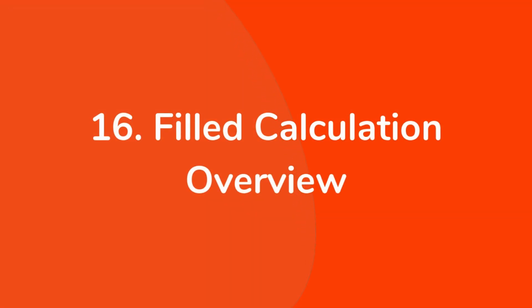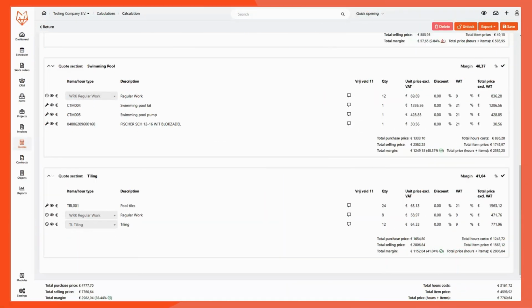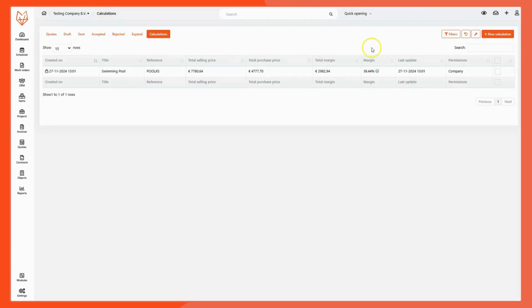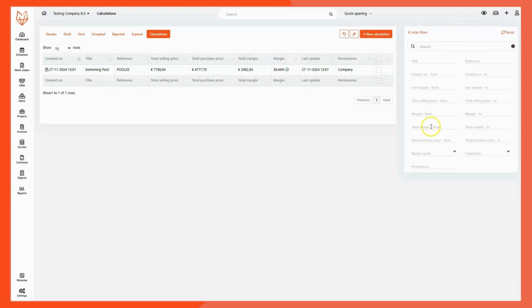Chapter 16. Filled Calculation Overview. Once you have saved and completed your calculation, it will appear in the calculations overview with all relevant details displayed, including its current locked or unlocked status. The overview will also present key financial metrics such as the margin percentage, alongside a visual indicator that reflects whether the calculation meets your predefined margin goals based on your settings. This review feature allows you to quickly assess the financial health and status of each calculation at a glance, ensuring that you can easily monitor performance and compliance with financial targets.